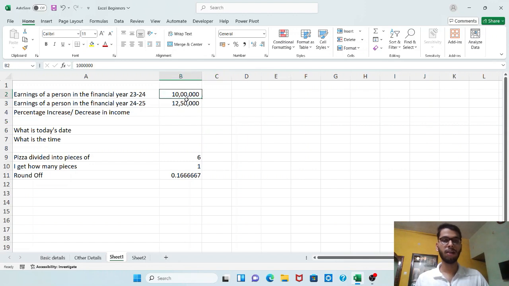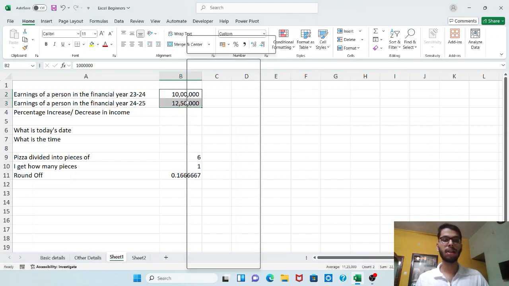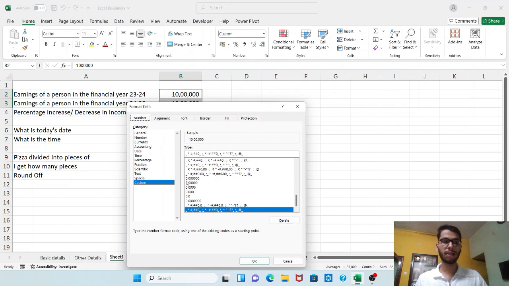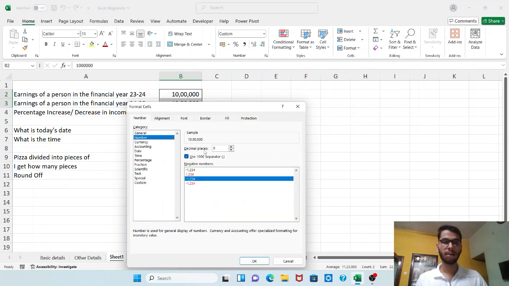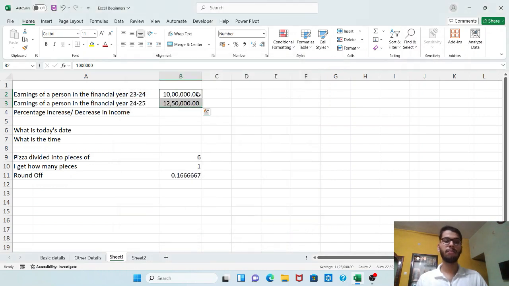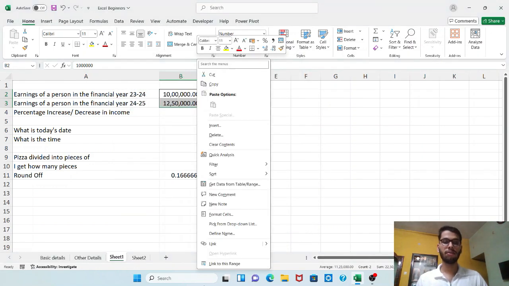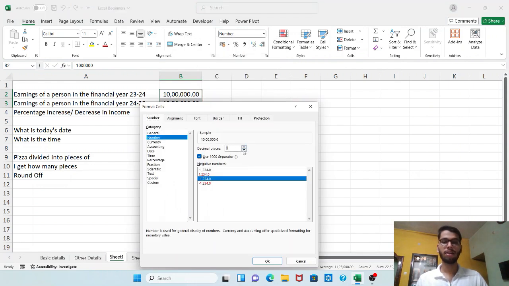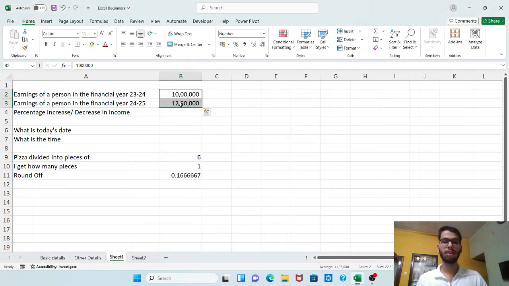You can do it in another way: right click on the cell. You see something known as Format Cells here. By clicking on Format Cells, you can go to Number and see that it is asking for decimal places. If I put two decimal places and click OK, it will come as 0.00. If I want to remove it, I'll again go to Format Cells, decrease it to 0 and press OK. You see the decimal points are erased.